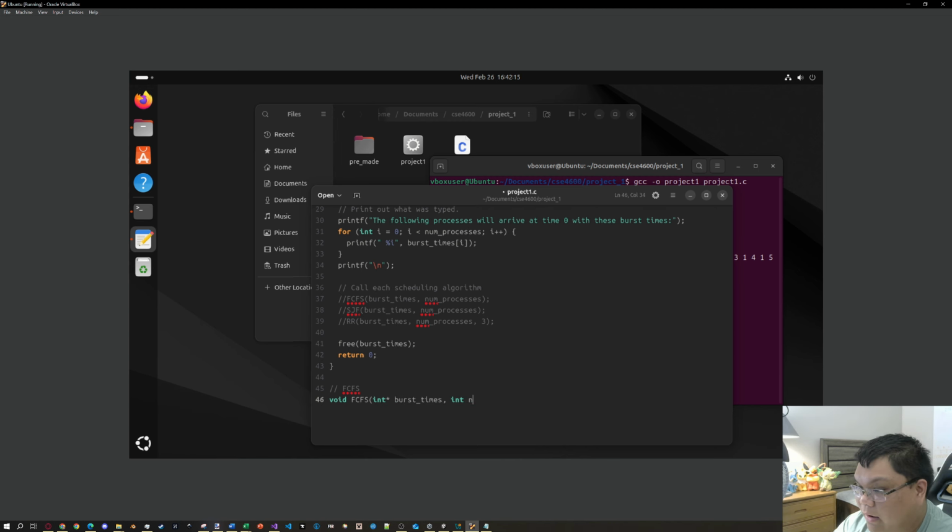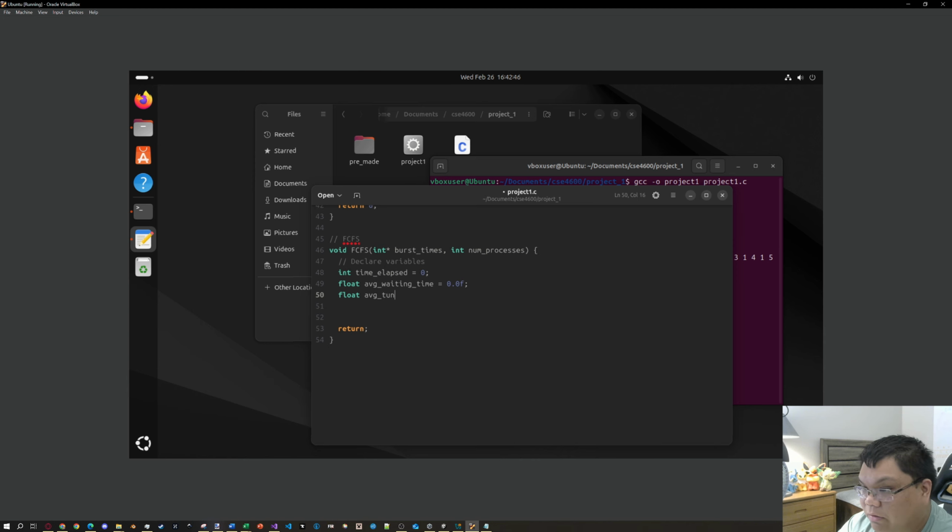Let's begin with our variables that are declared at the top. I'm going to say int time elapsed equals 0, float average waiting time equals 0.0f, and float average turnaround time equals 0.0f. Now, the instructions have us use a for loop, and the thing about first come first serve is in the case where every process arrived at the same time, that's all we need.